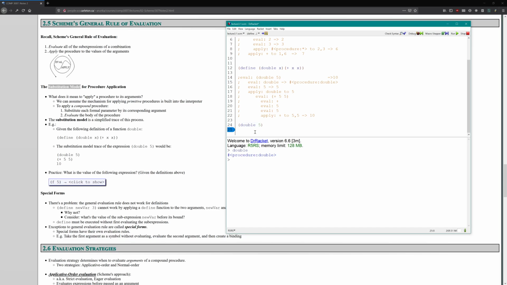And we do the application. So the next step is to take the body of that procedure, so plus x x, and it's called the substitution model because we substitute our arguments into the body of the procedure. And then we can reduce with arithmetic as we normally would. So plus 5 and 5 just gives us the value 10.